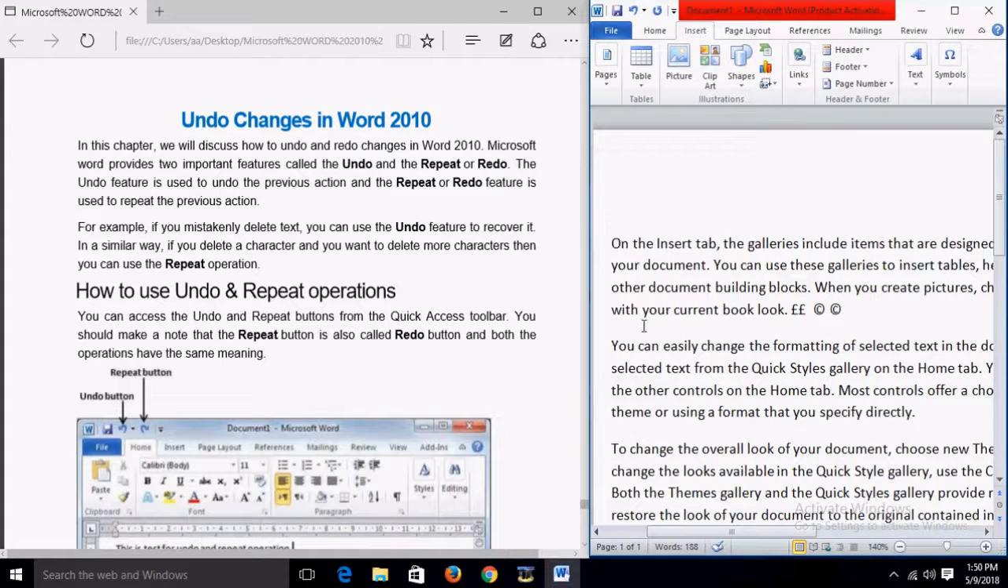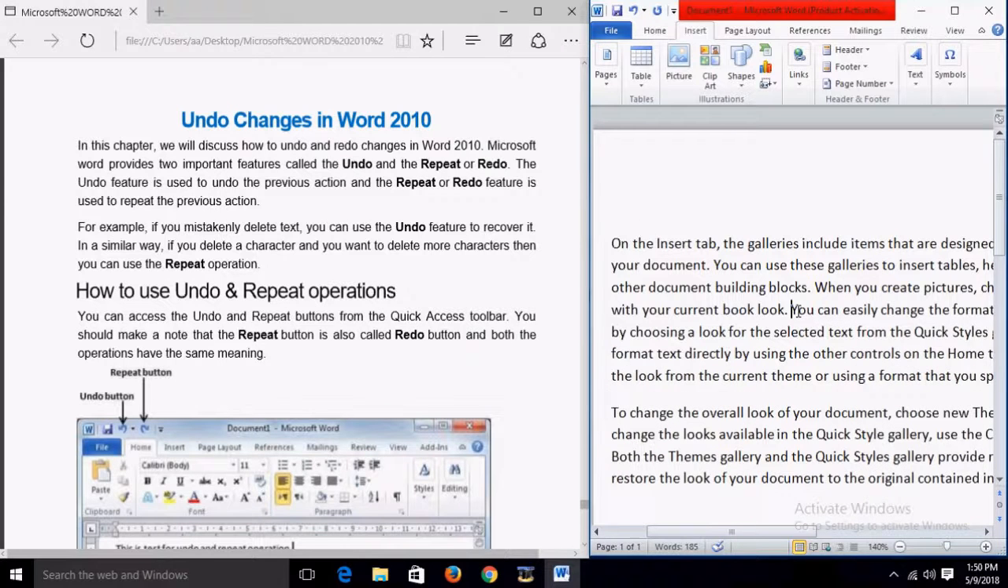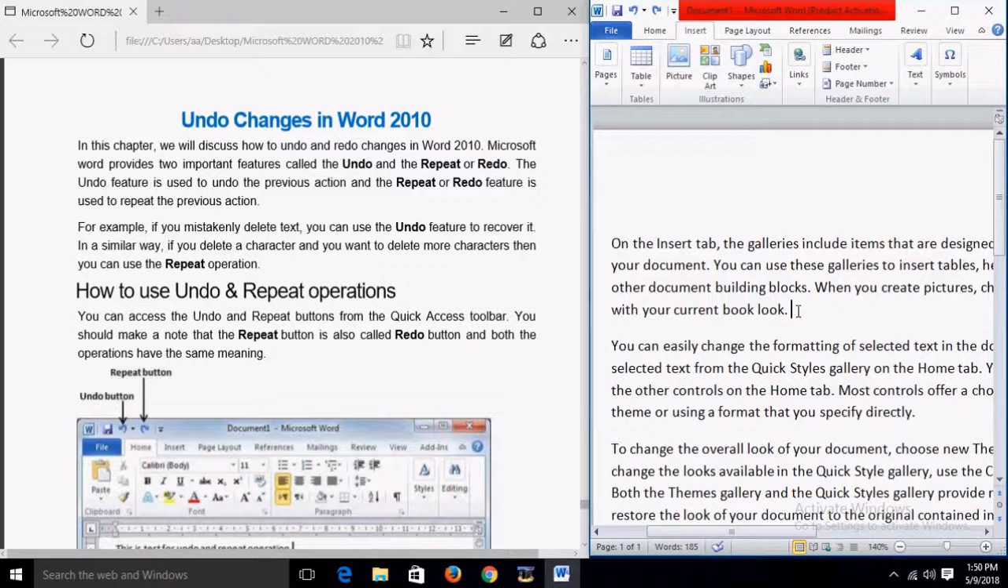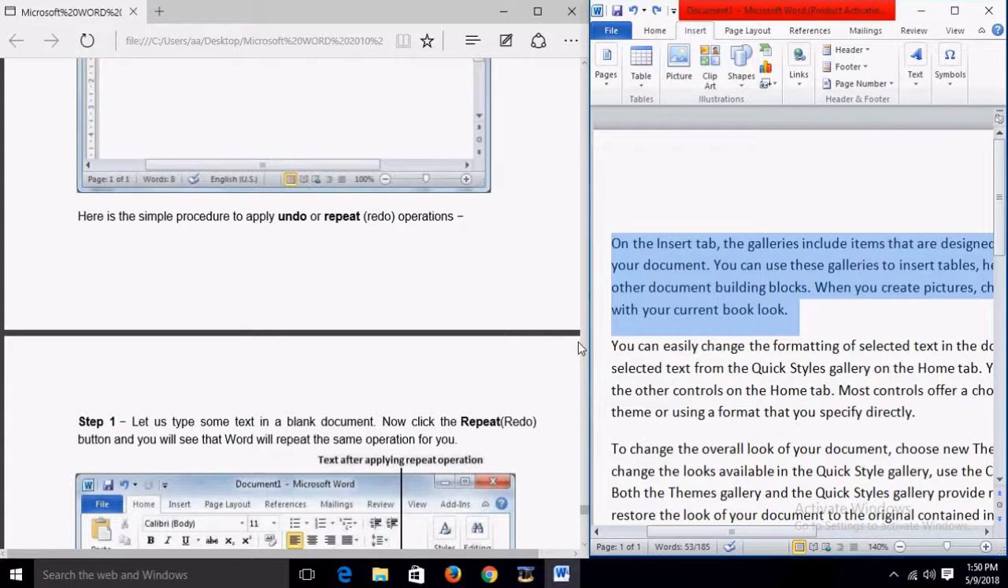For example, if you mistakenly delete text, you can undo it. Suppose I delete this text from the keyboard, and by mistake I delete this. If I want to redo this, I just delete this from the keyboard. So Control Z is used for this. Both operations have the same meaning. Here is the simple procedure to apply the undo and repeat or redo operations.